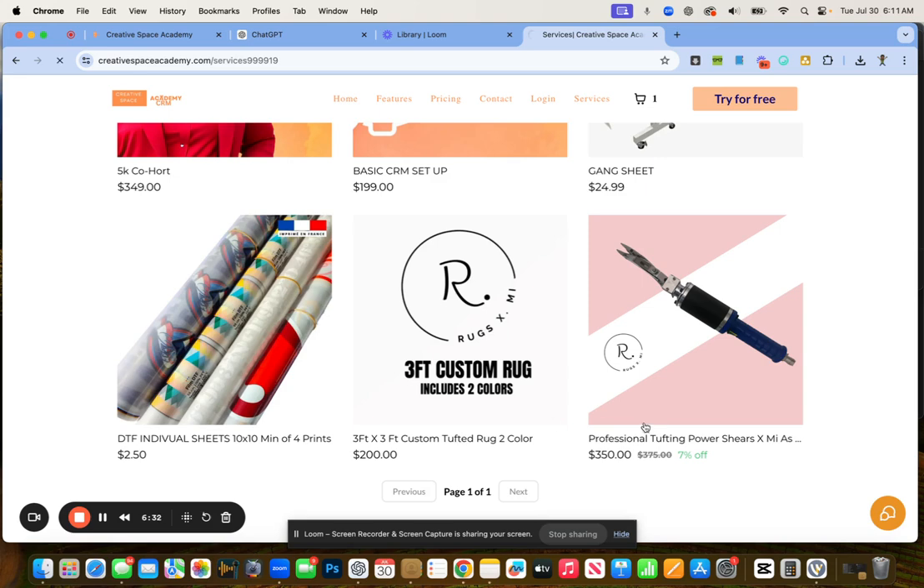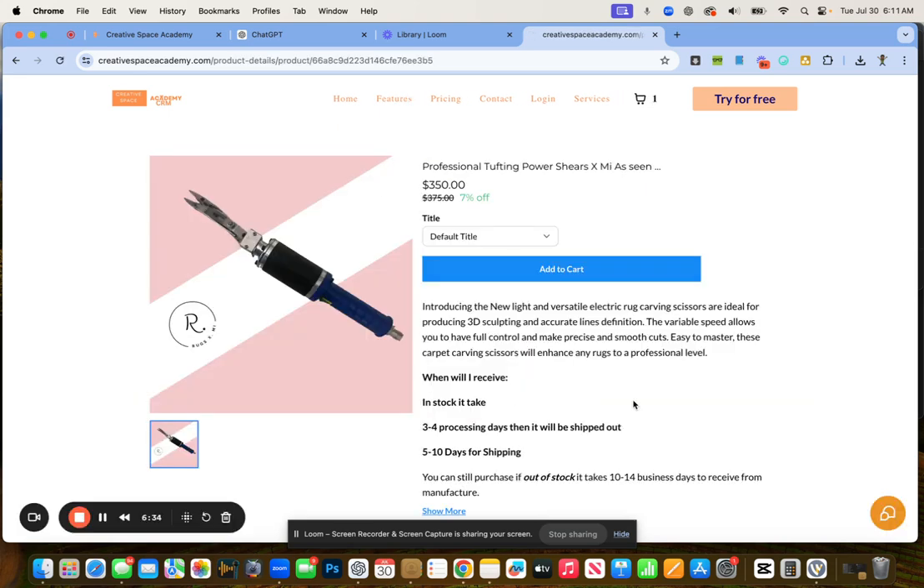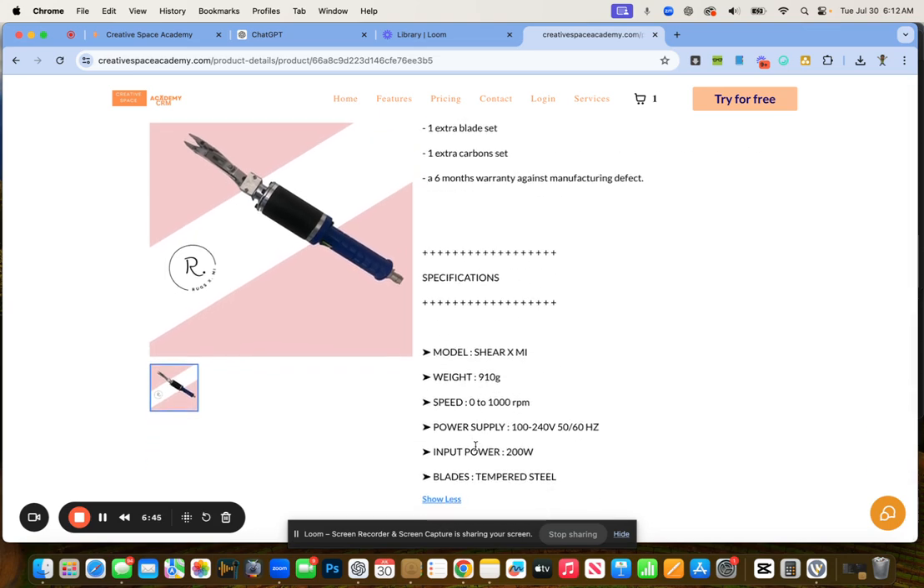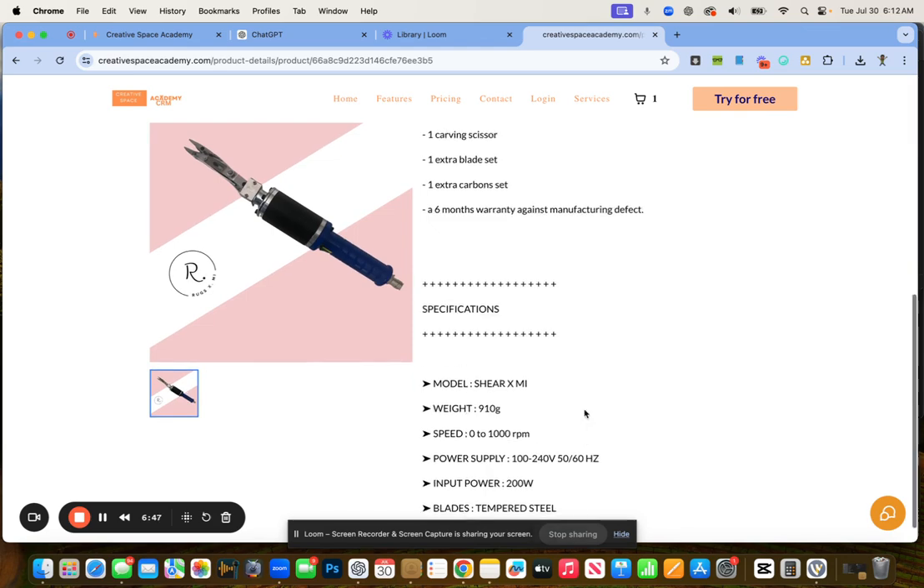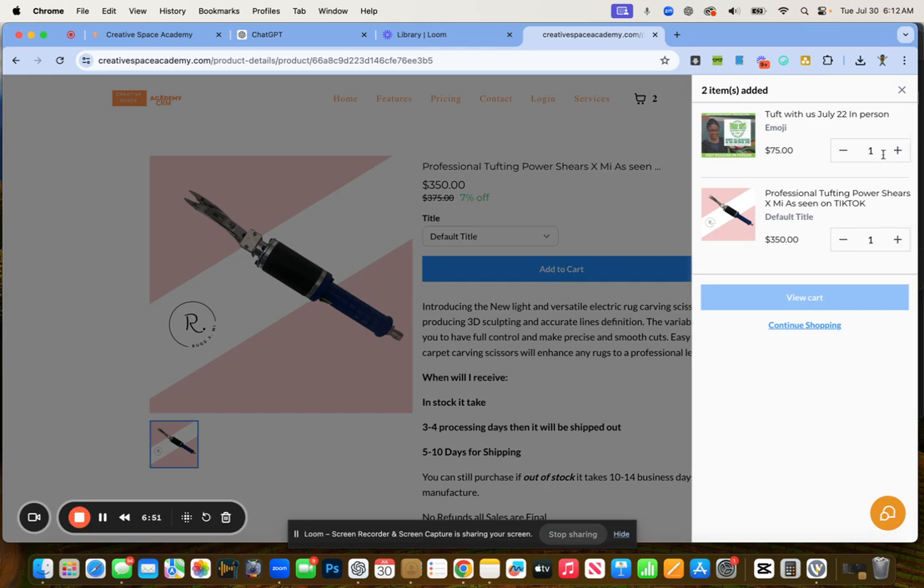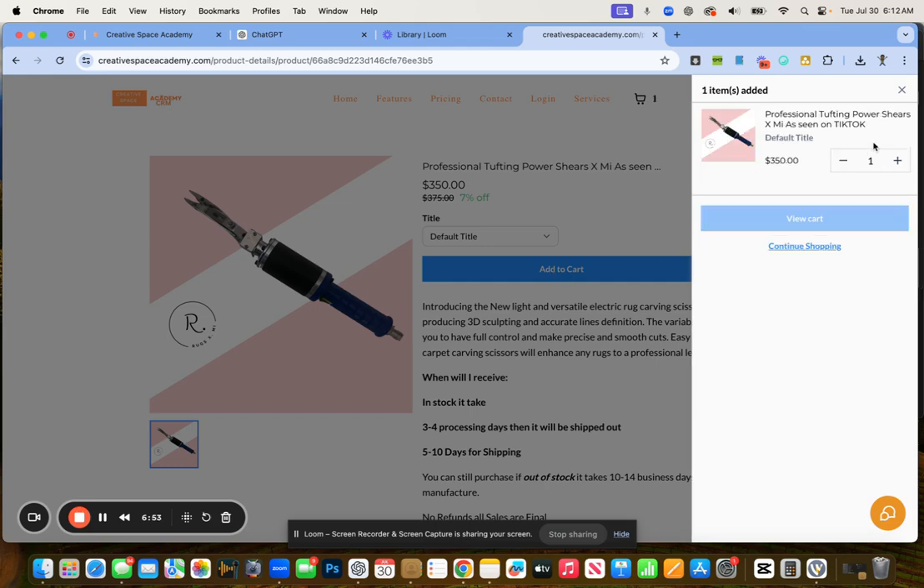I didn't have to come in and rechange anything or whatever. And then it says professional shears, and it has all this stuff. It has all my information in there. I didn't have to go redo any of that. And then we'll just say add to cart. Let me take this off.